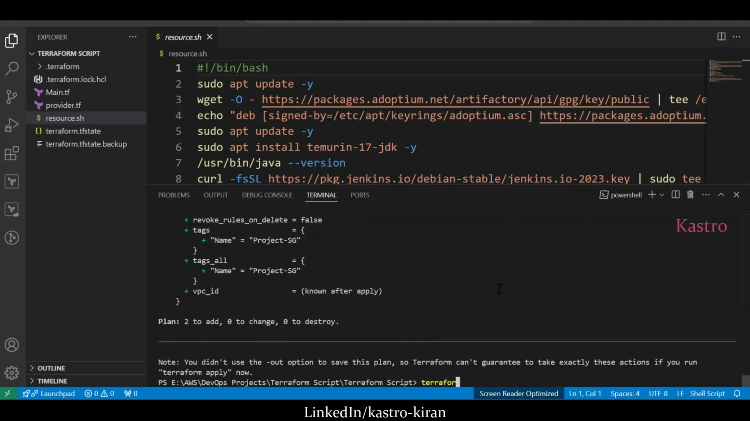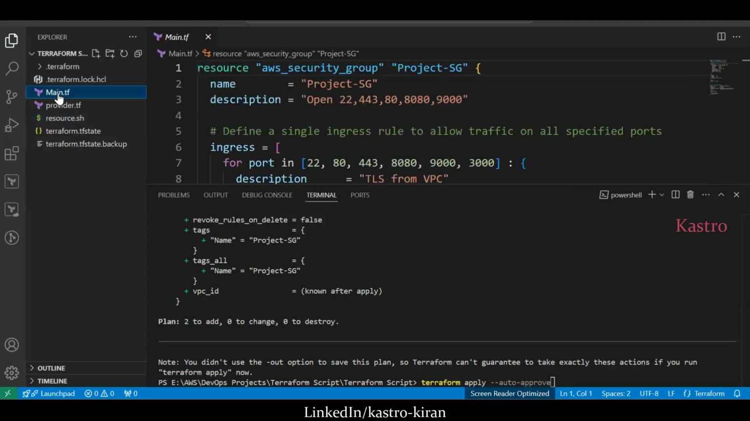So when you do Terraform apply, the resources will get created automatically. So I'll just give it as terraform apply --auto-approve. This is the command in order to create the resources. But before clicking enter here, let me go to the main.tf file.